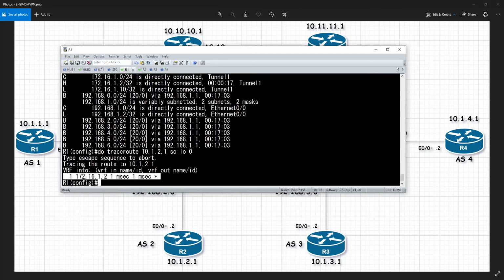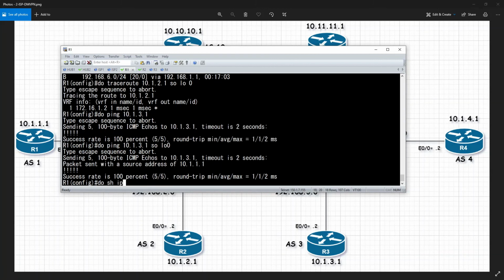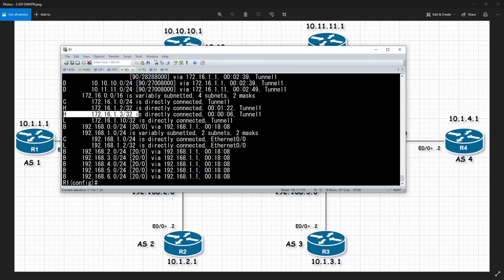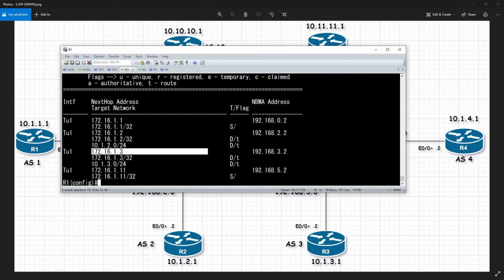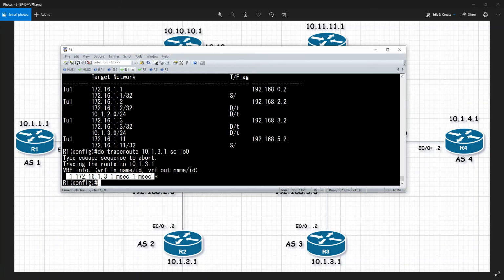Similarly I can do the same thing with do ping 10.1.3.1 with source loopback 0, and if I say do show ip route, I should have the override for the 3 one, and I should have one more route for the 3. So I'm building the direct tunnel now. If I say do show ip nhrp brief to check the tunnel, I should have the tunnel directly built for me. If I do traceroute now to 10.1.3.1 with source loopback 0, it should go directly to my R3 now. So now you can see that it is going directly to my R3.